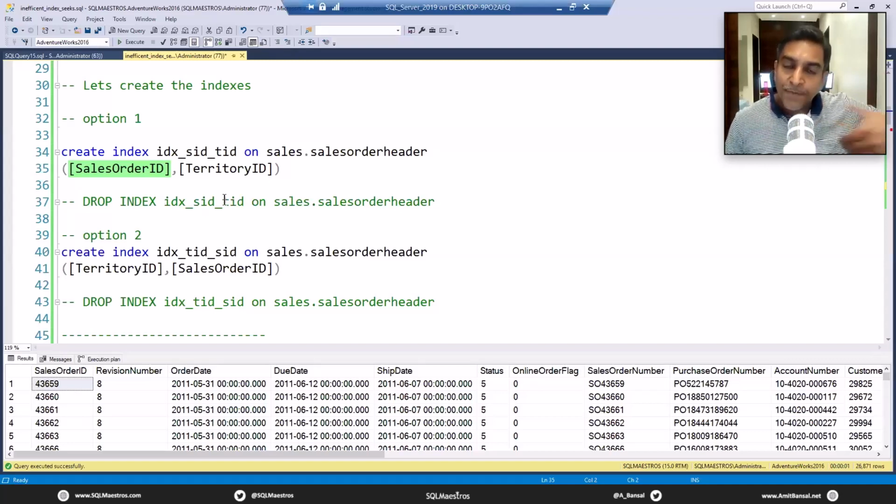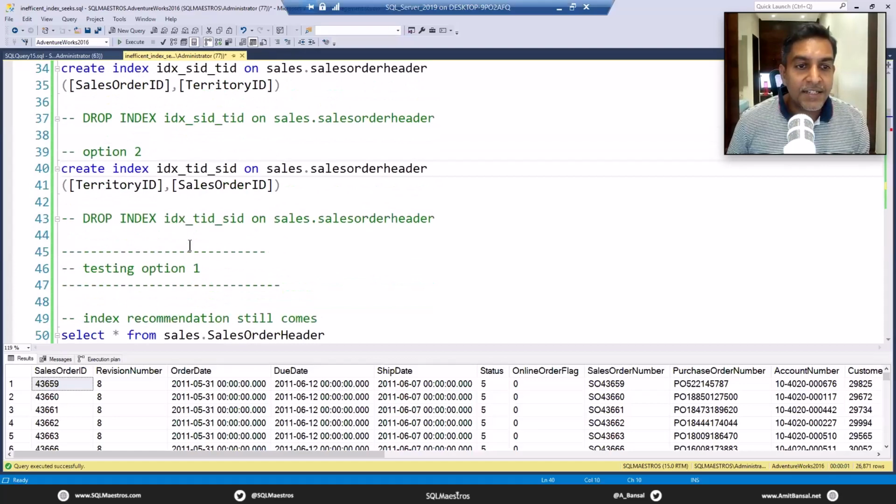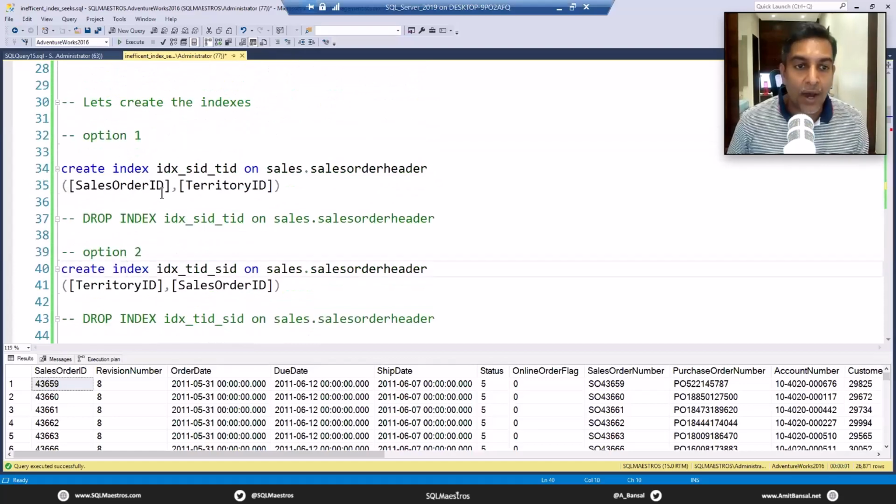Now, let's proceed with the demo, and everything that we talked about just now, selectivity, etc., is going to get demystified. So we have two options, option 1 and option 2. We are going to play around with both of these options. Let's first test option 1, where we put sales order ID as the first attribute.